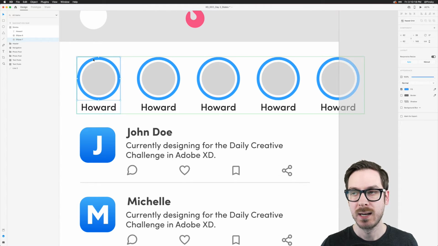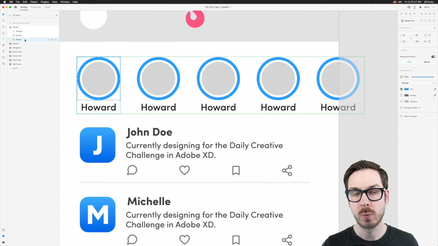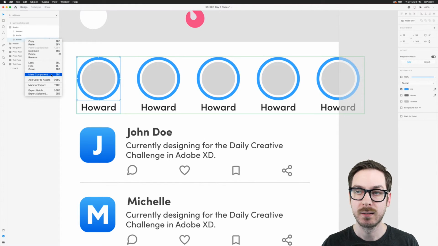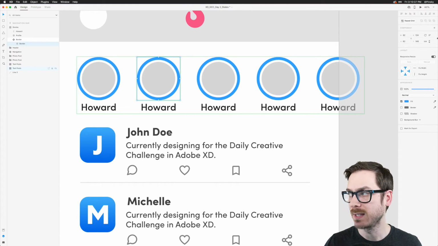Let's go into our first item right here. And we've got our border selected, which I'm just going to actually name border and name this profile, right? Just to keep things up to date. And what we're going to do is we're going to turn this into a component. So I can right click on this and make component. And what that will allow me to do, that will allow me now to dive into my repeat grid cells and make changes.